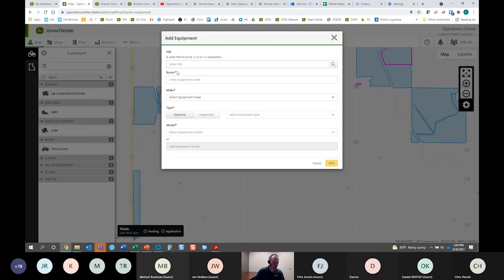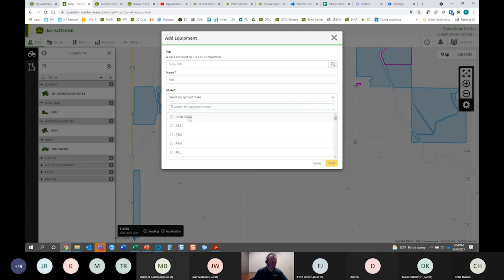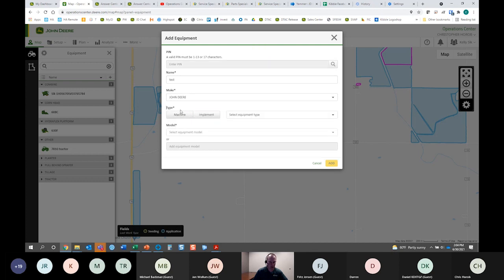And then if you have the full serial number, that is the best. You punch it in here and hit search, and it'll pre-populate almost everything. If you do not, anything with an asterisk is required. I'll just go through here and make a test one. Of course, John Deere's on the top of the list, but you can add other brands.